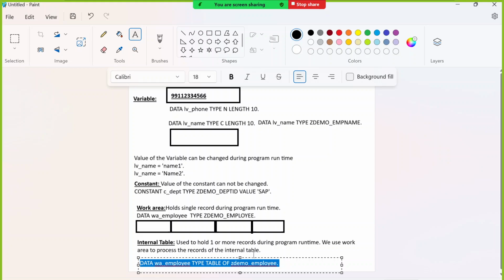I've clearly told you this name doesn't matter. You can give any name here. The object that is going to be created depends on this syntax, or the reference you are providing here. If you provide a data element, it will create a variable. If you provide a database table here, since you are using table of and a database table name, it will create an internal table, not a work area, even though you use WA underscore.